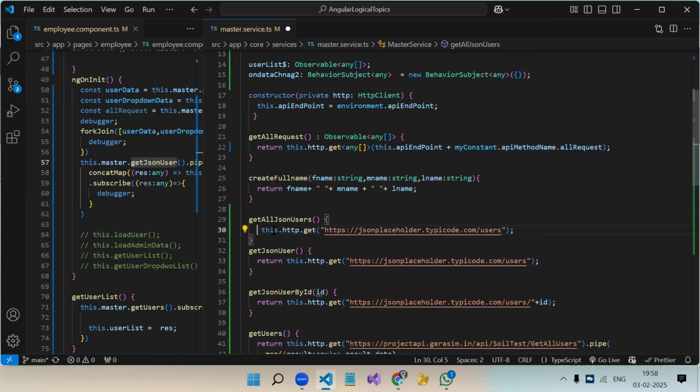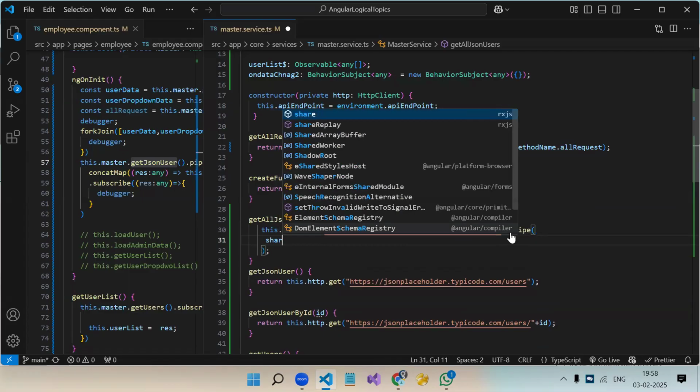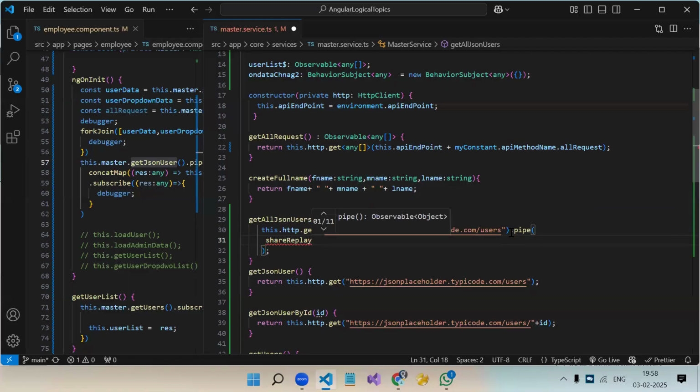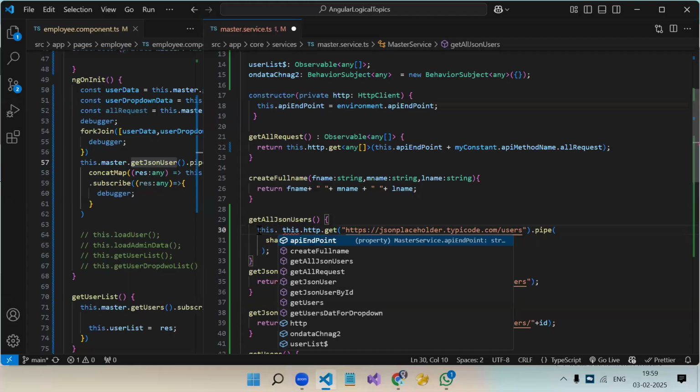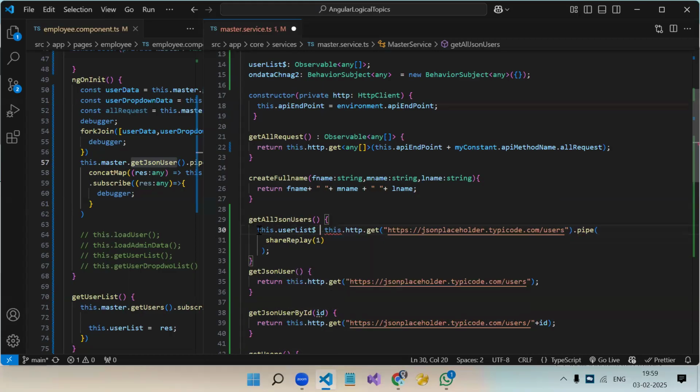Directly return this. So the API call is there, then dot pipe. Inside that, shareReplay, and we can pass a value, the buffer size, like how many times you want to store it. So we will go with 1. Okay. Then the whole thing we will store into our user list observable.